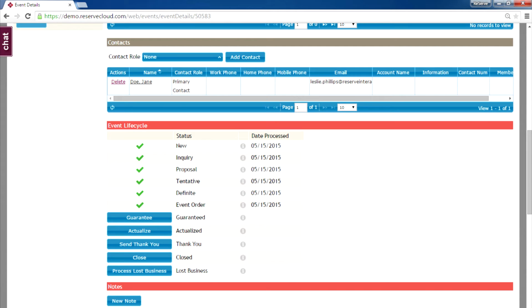Once the head count is guaranteed and the event takes place, some of you will come back in and actualize the event. All of these steps look almost the same as you go into them, and actualization might take you into posting final numbers, bar actual consumption, how many guests actually came, creating more of a real live what happened at the event. After that, I also have the option to send a thank you. I could have an evaluation form attached to my thank you, or maybe I have a link within my email template for an evaluation.